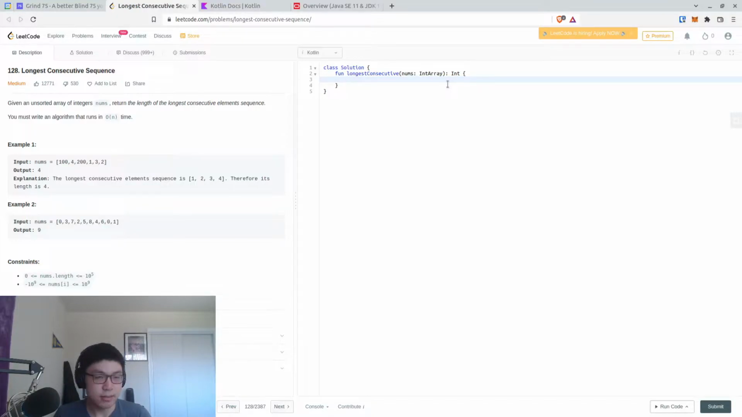Let's see. So, the longest consecutive element sequence is 1, 2, 3, and 4. Therefore, its length is 4. Okay. And in the bottom one, we can go 0, 1, 2, 3, 4, 5, 6, 7, 8, right? Okay, and we need to write an algorithm that runs in O of n time.